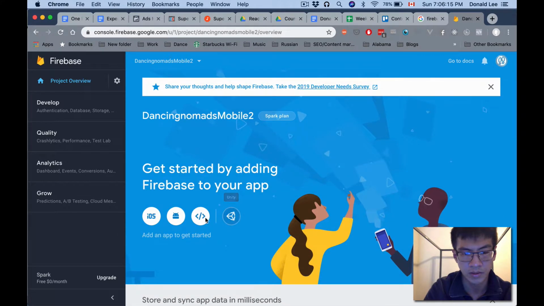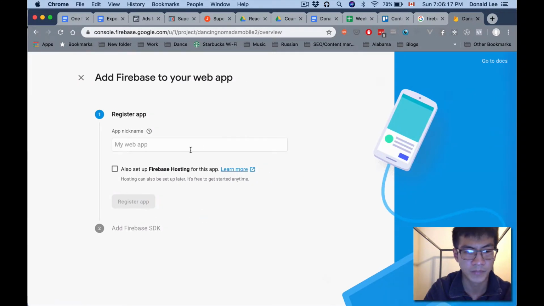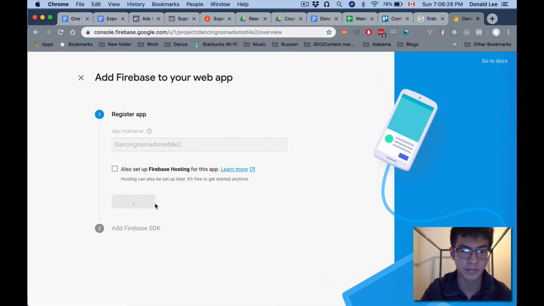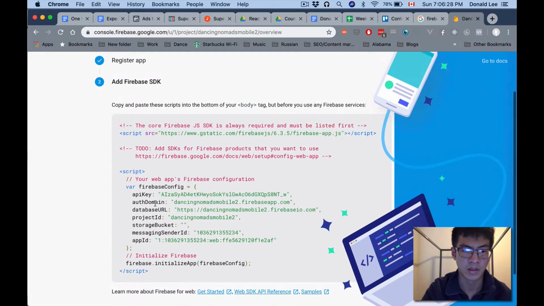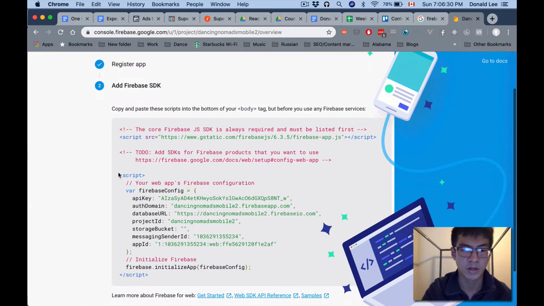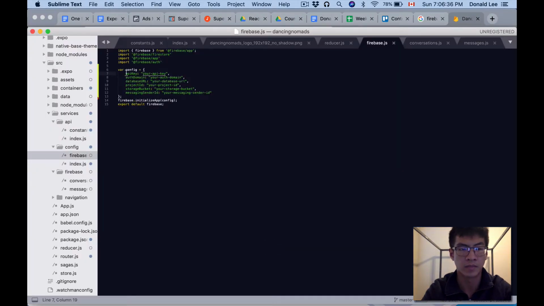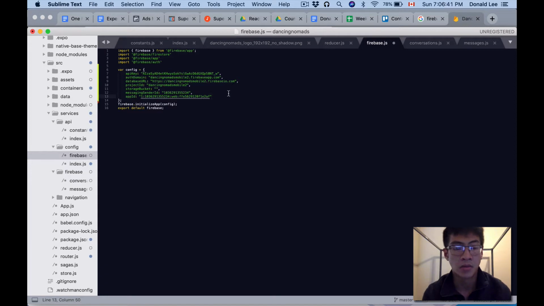So let's go click web. And let's just call it Dancing Nomads Mobile 2. Register your app. And ta-da! You just copy and paste this. Actually, you just need this part. So take that, go to here, and replace it. And then you're set. And that's basically all you need to do.